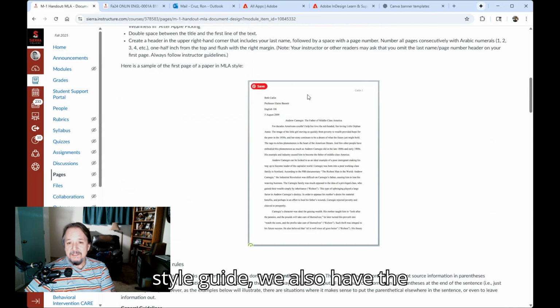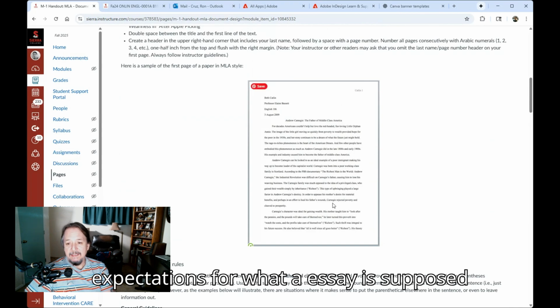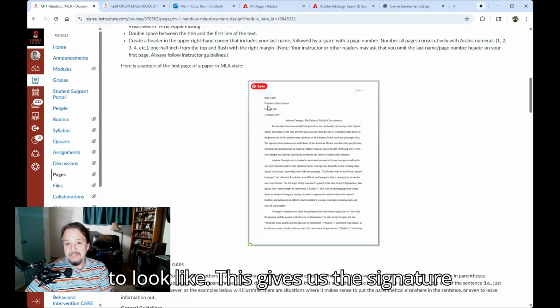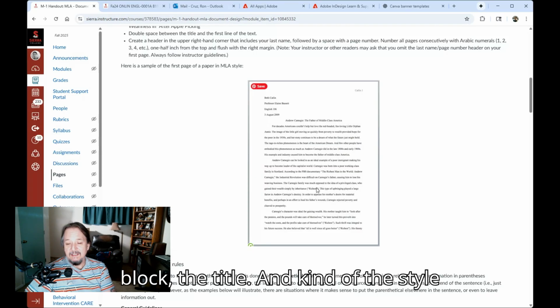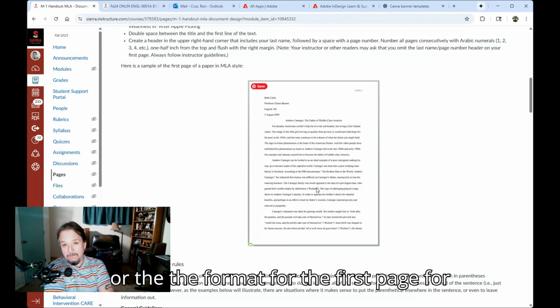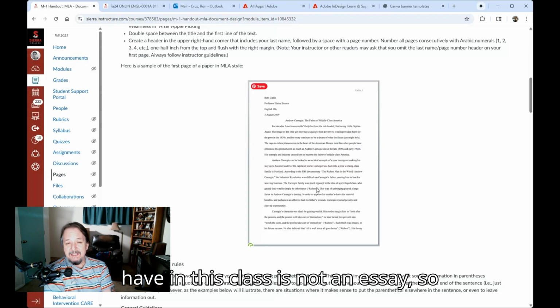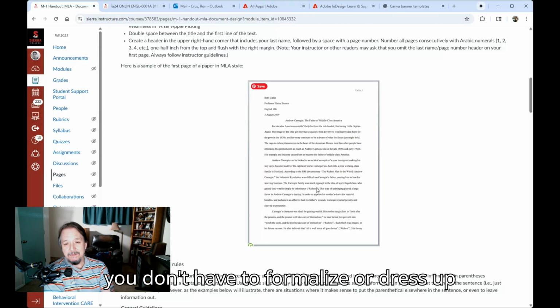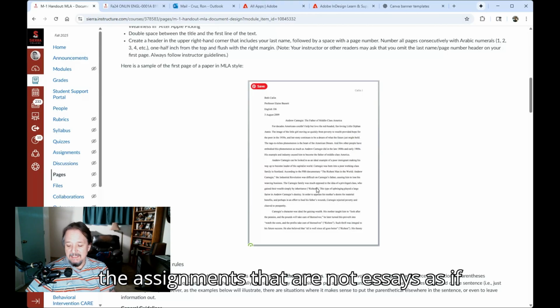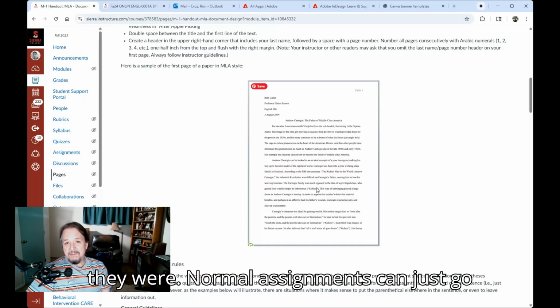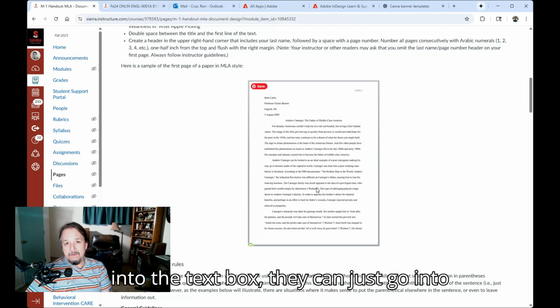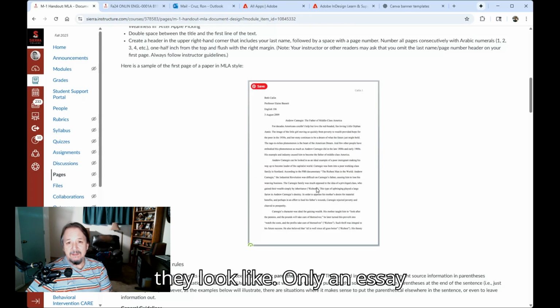Within the style guide, we also have the expectations for what an essay is supposed to look like. This gives us the signature block, the title, and the style or the format for the first page. Every assignment that we have in this class is not an essay, so you don't have to formalize or dress up the assignments that are not essays as if they were. Normal assignments can just go into the text box, they can just go into a page. It doesn't really matter what they look like. Only an essay has to be dressed up as an essay.